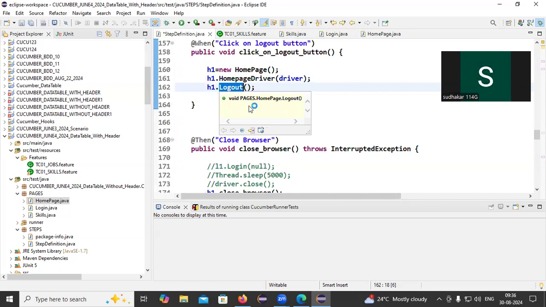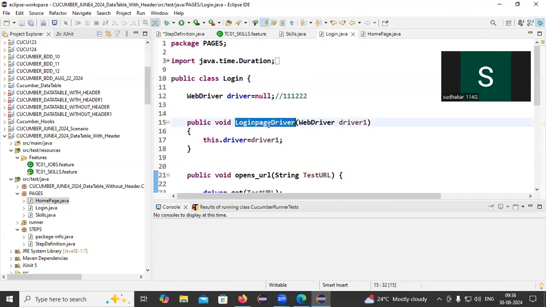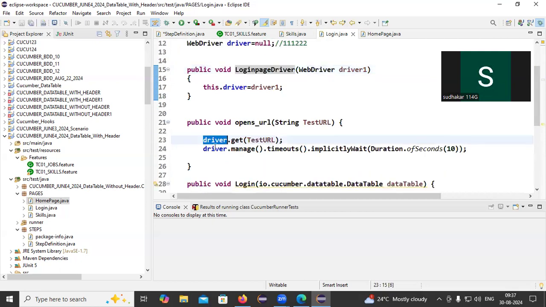So the main point in the page object model design pattern is how to pass the WebDriver object to another Java class file. Make sure in every Java class file you write a method to get the WebDriver object. So public void login page driver, the method name you can write whatever you want, WebDriver driver1, and this dot driver is equal to driver1, so that the session ID will be identified. And after that you can call the required methods. So here these commands will be executed.